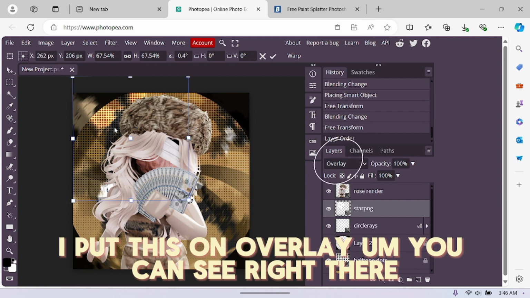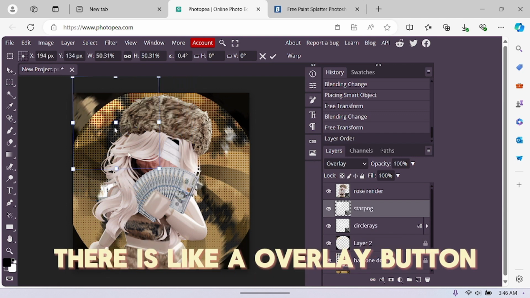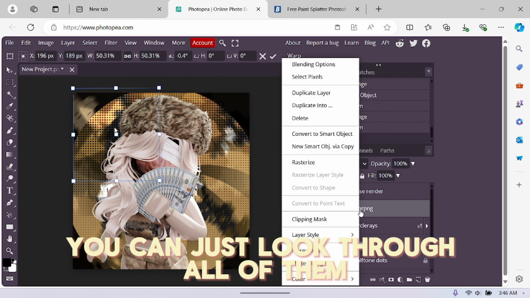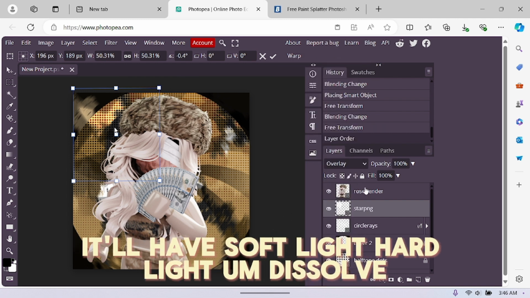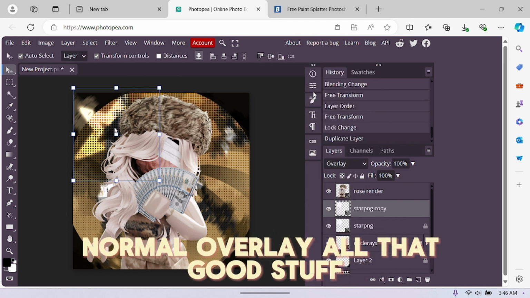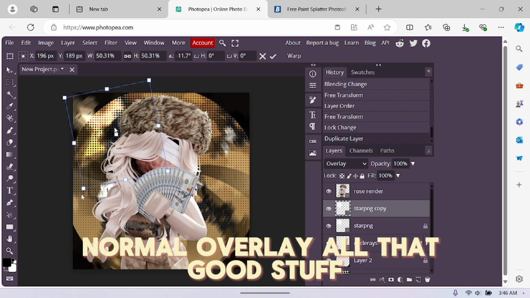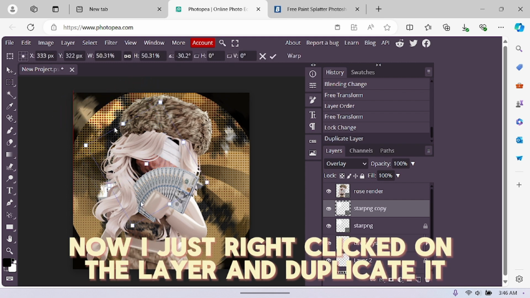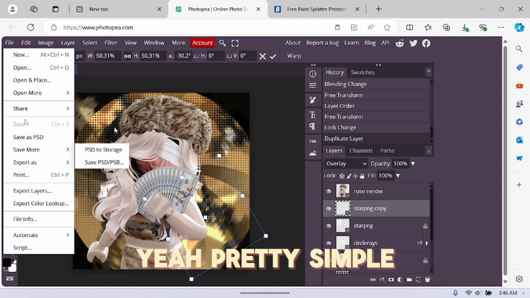I put this on overlay. You can see right there, there is an overlay button. You can just look through all of them. It'll have soft light, hard light, dissolve, normal overlay, all that good stuff. Now I just right clicked on the layer and duplicated it. Yeah, pretty simple.